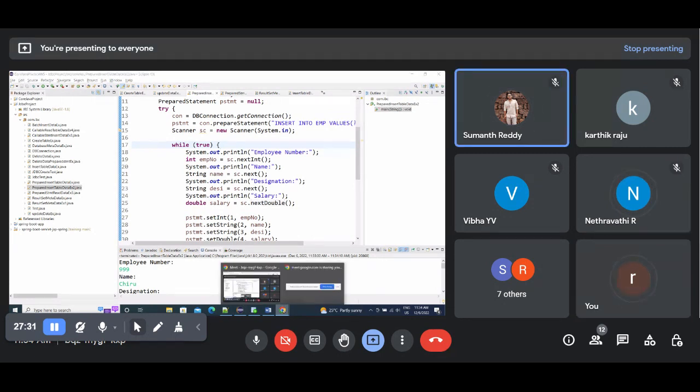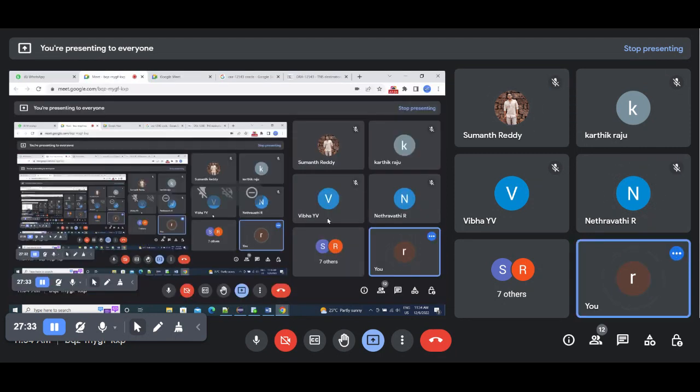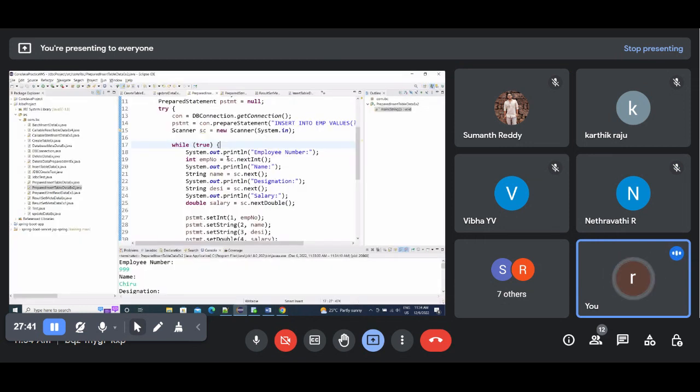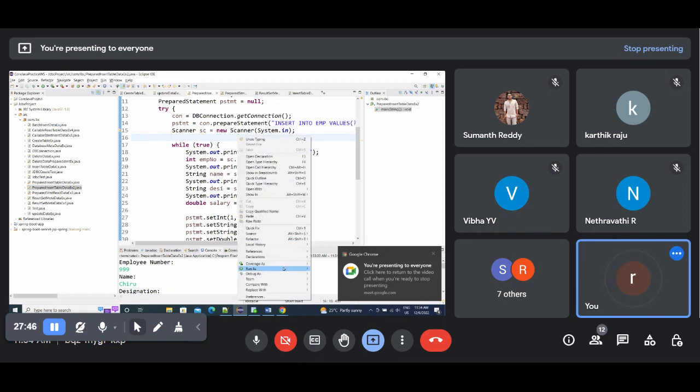Yes, sir. So that means, compared to the previous one, compared to statement, the prepared statement is getting an advantage, right? I didn't touch my code. Now if I want to run again, I can insert without touching my code. I don't want to modify my code.